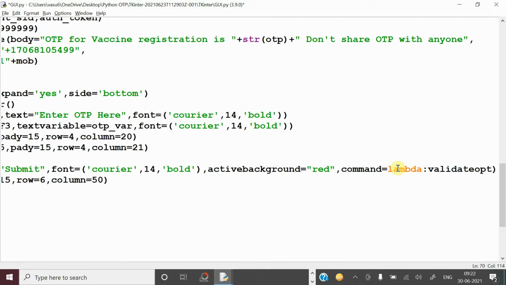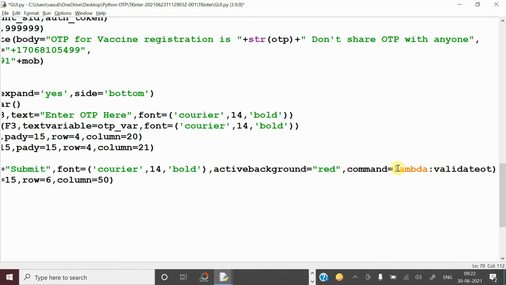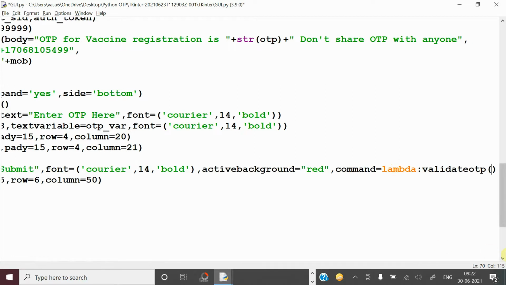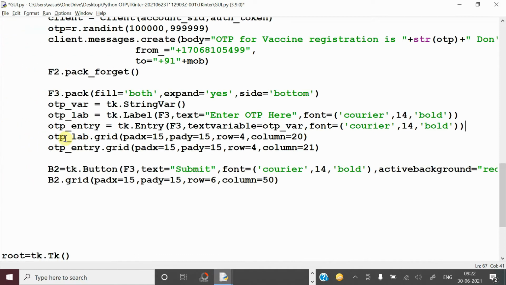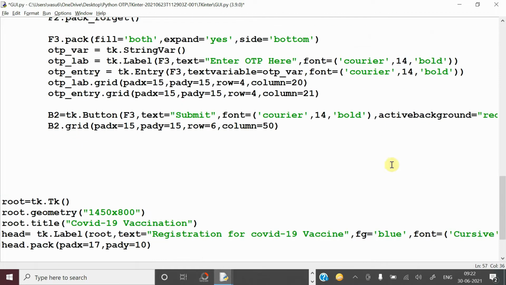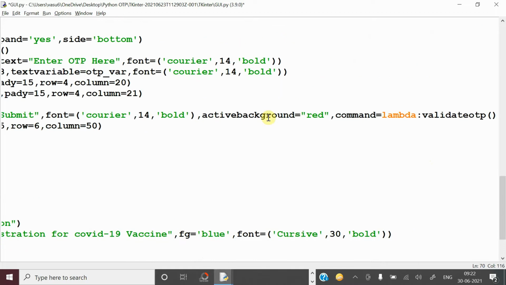Whatever OTP is sent to the mobile and whatever OTP is entered by the user, you have to check whether both are exactly the same or not. That can be done here. So validate OTP. Now one OTP is available here. In this logic, this is the OTP we have generated in the program, and the same OTP has been sent to the user mobile. Now that is the OTP. You have to keep it here.